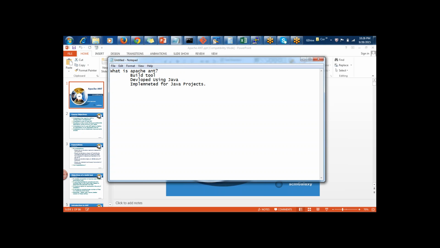Why do we need a build tool? Let's understand. We have multiple procedures which we do. Normally, in order to build software in a centralized environment, you copy the source code. I'm just taking a simple example.